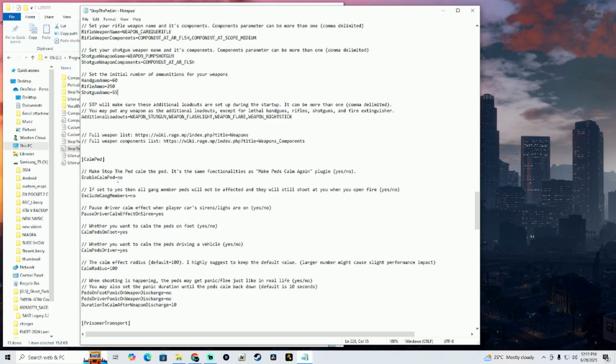Enable pad. You can change this to a no if you wanted to. This will determine how calm the people are and all that, but it depends on how much you like chaos, really. For this one, it really doesn't affect the gangs. The gangs will always be gangs. Pause the driver.